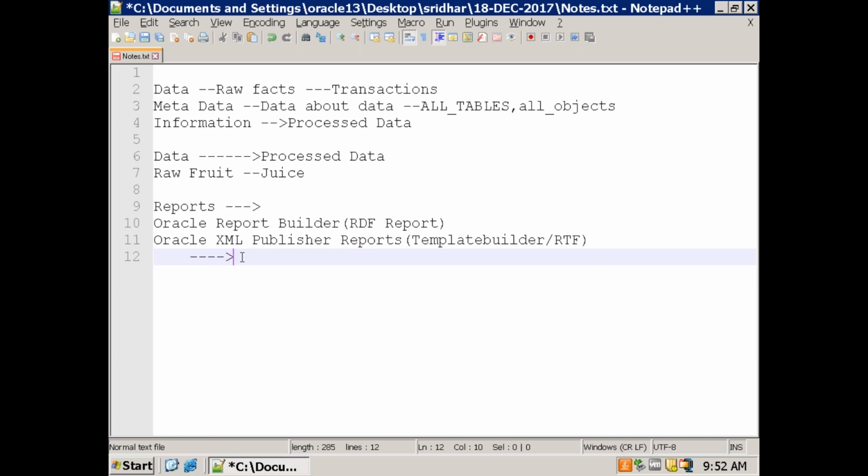But the enhanced version of Oracle XML Publisher is called OBIEE, Oracle Business Intelligence Enterprise Edition. We'll get into that; as of now, ignore OBIEE. So we have two reporting technologies, and there is another technology called Discoverer Reports. This particular technology is very rarely used right now in the e-business suite, so we'll ignore it, and our concentration is on the RDF reports as well as the XML Publisher reports.